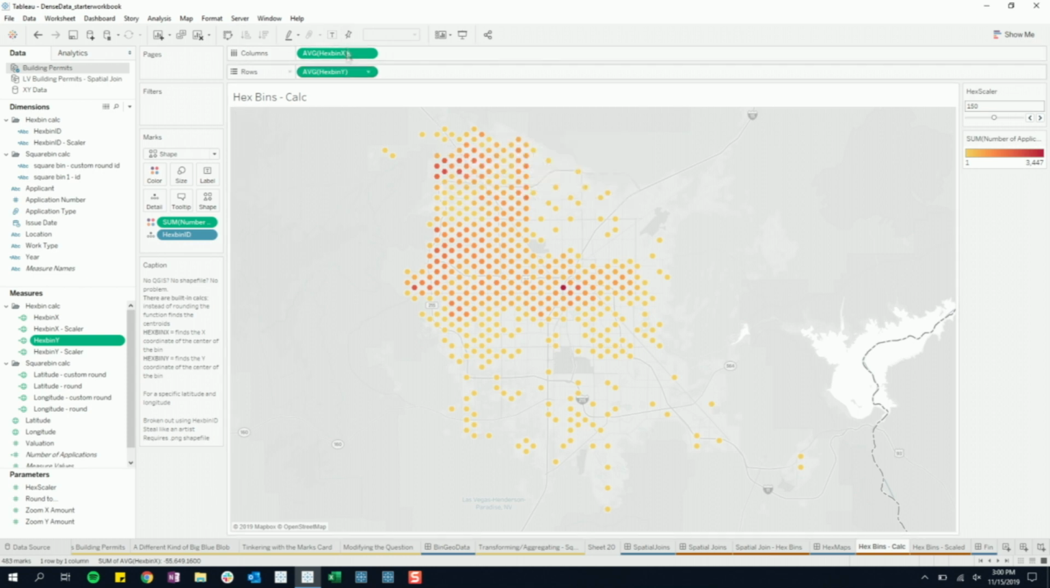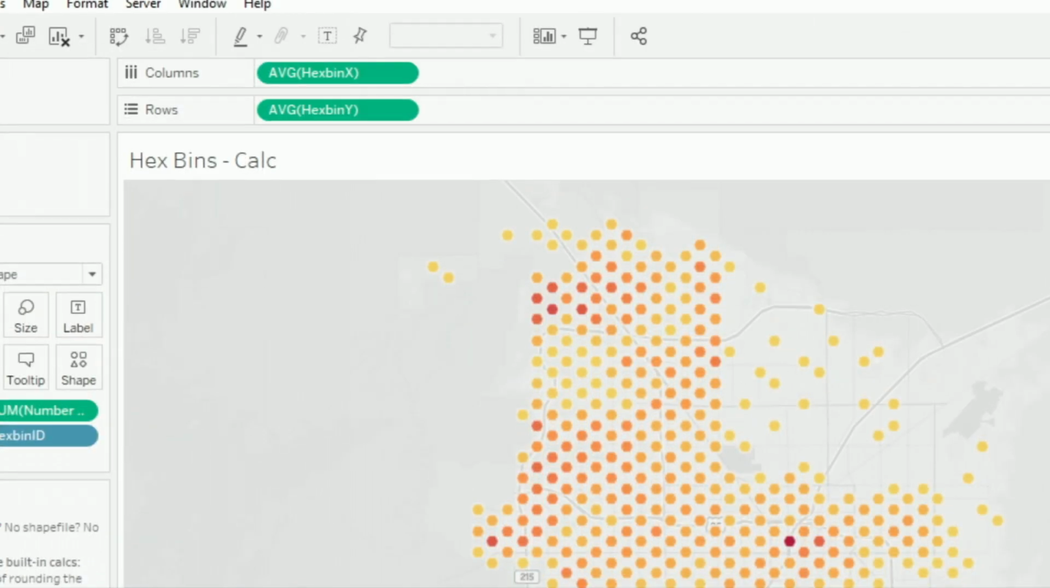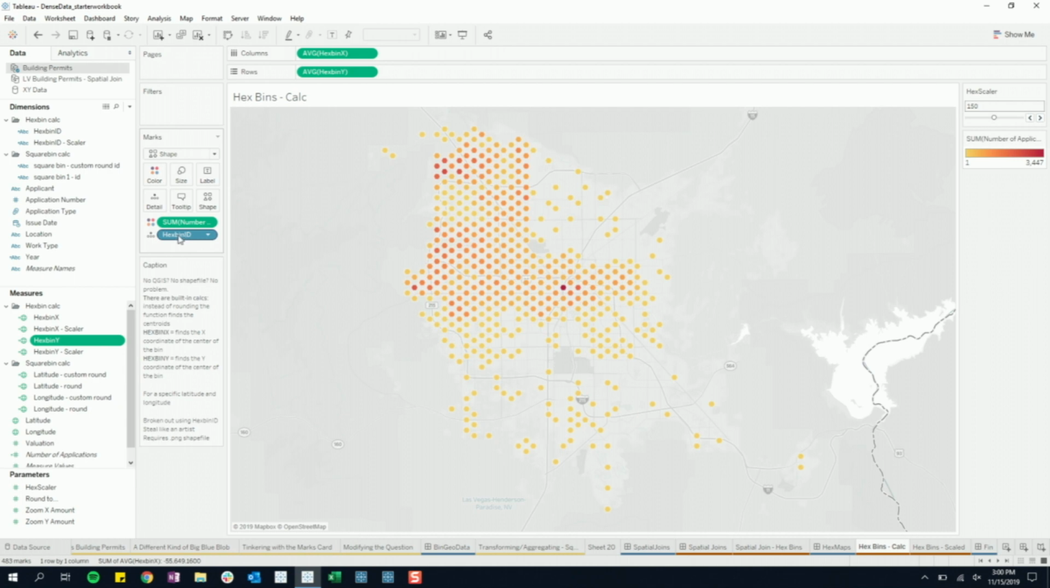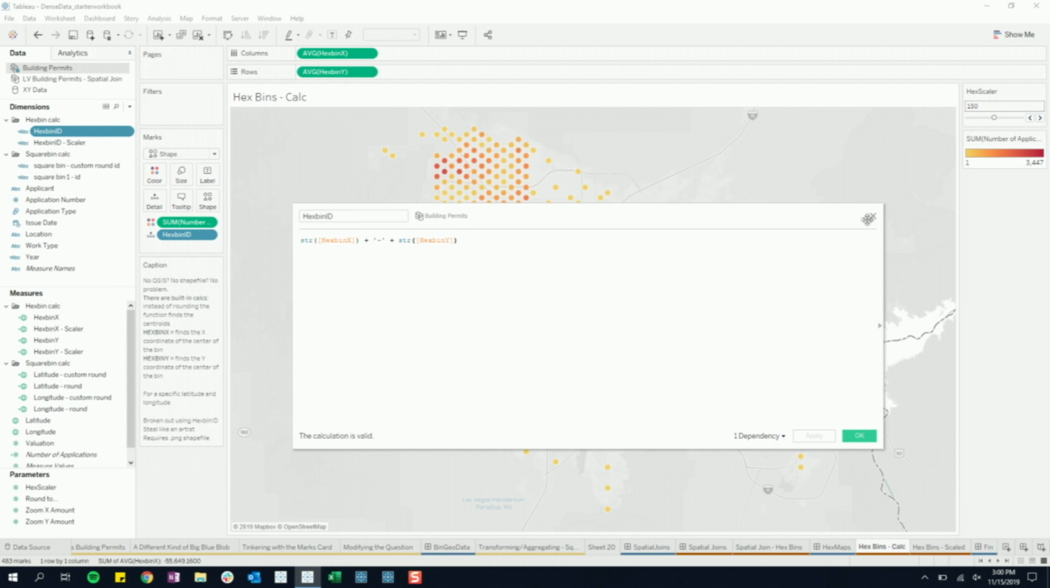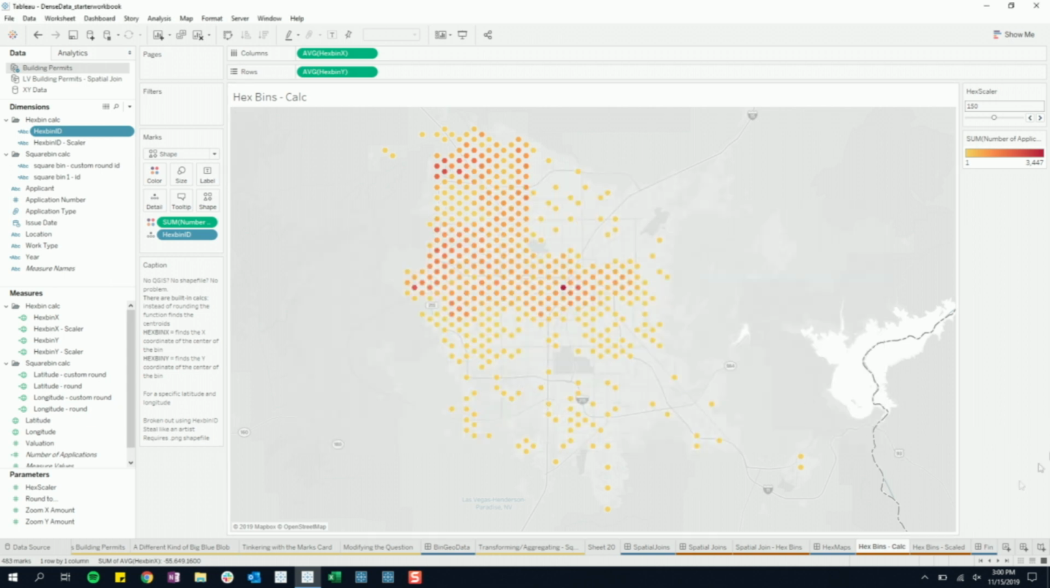You'll see that I have no lats and longs on the columns and rows. I just have those two calculations. And I've used hexbin ID, which is a calculation that I created. Similar to what we saw earlier with the square bins, I've just concatenated the result of hexbin X and hexbin Y as a string value together, and those are what are used to break this out. One way that you can expand on this and make it a little bit more interactive for your end users is change how this is being rounded.